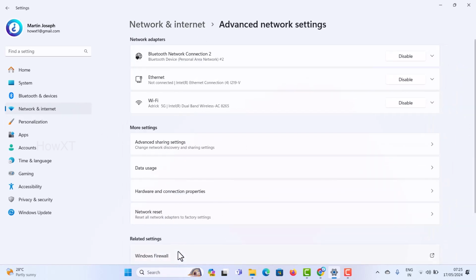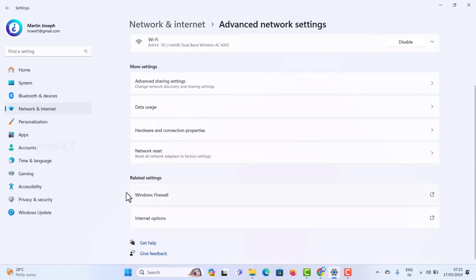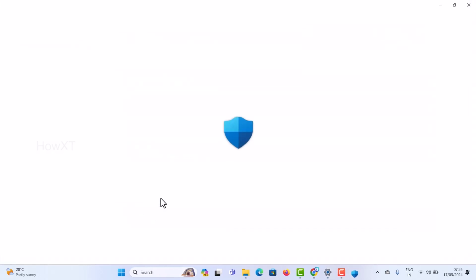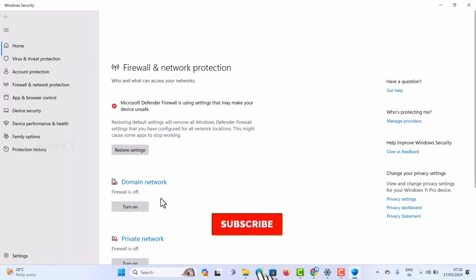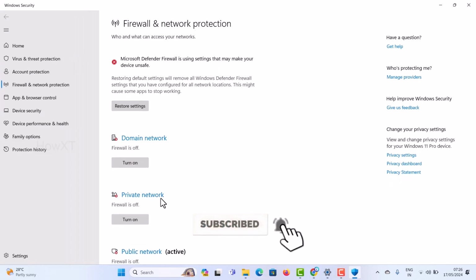Once I click the advanced network settings option, there are plenty of advanced network settings options. Just scroll down, you will have Windows firewall. Once you hit the Windows firewall button, automatically it will move into the next pop-up window, which is called Windows security. As you see here, this is Windows security and firewall and network protection, so that you can switch on and switch off your firewall network.